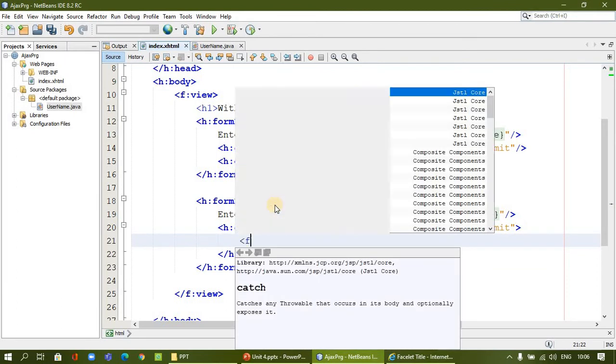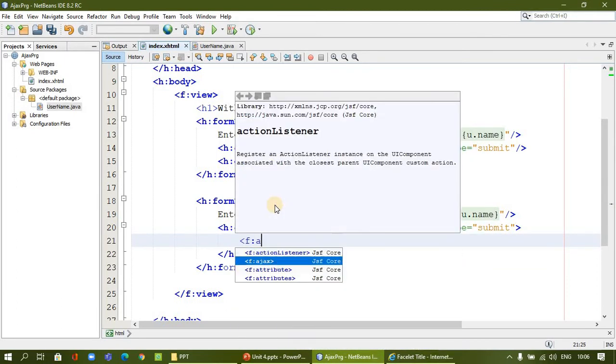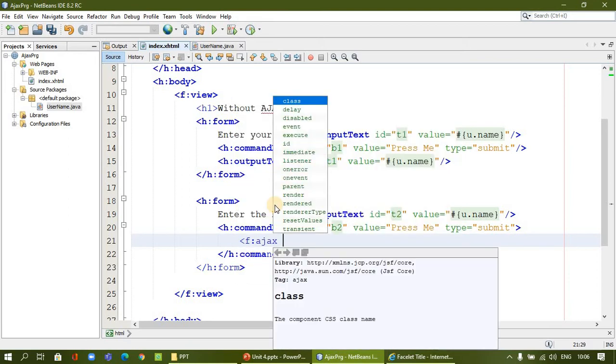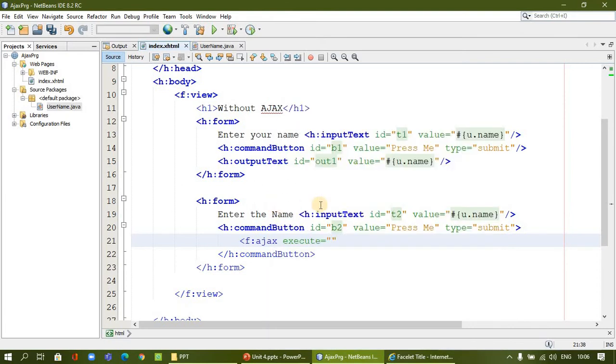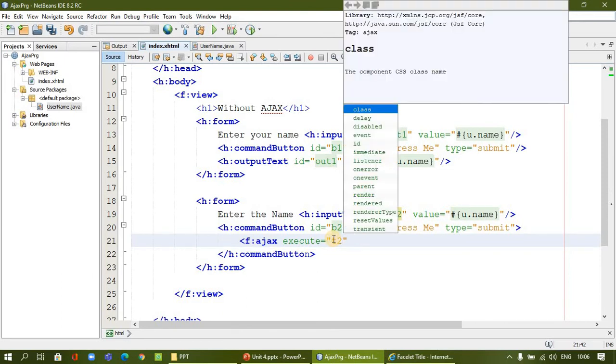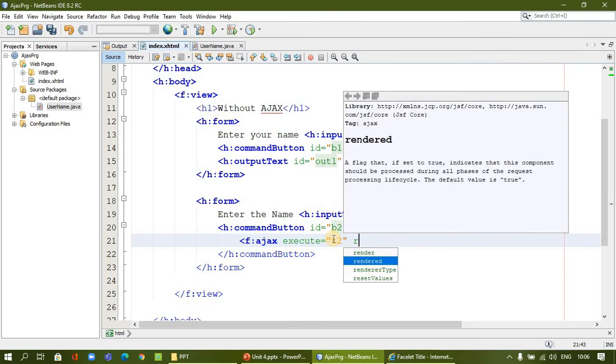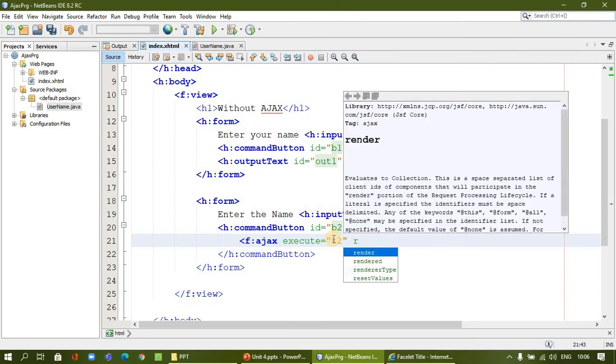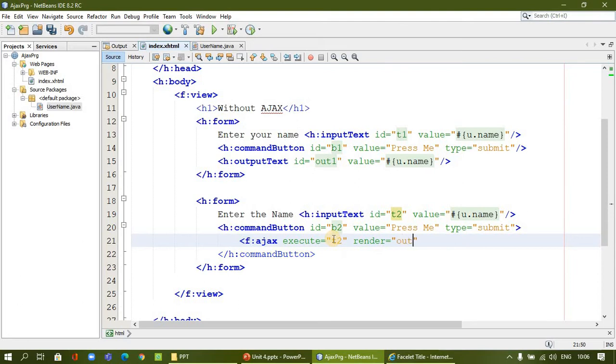Now in this we have to call the Ajax tag. So two things are there. What is the thing that you are going to execute? What do you want to render? So I want to execute the ID, that is T2. So T2 is my input, and what do you want to give as output? So that is a render. Where do you want to render? Rendering in output, maybe I say out 2.